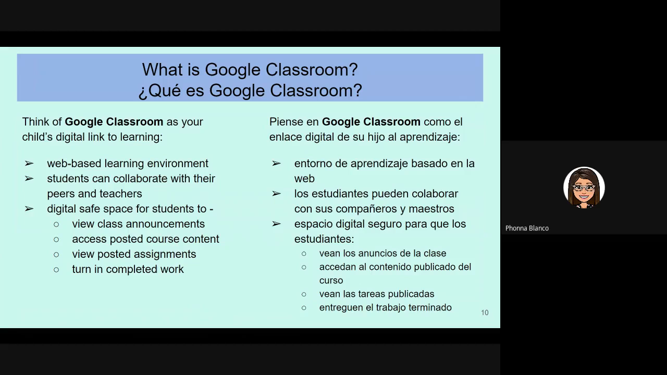Some things to remember about Google Classroom: first, it is a web-based learning environment, so it can be accessed from any device, a smartphone, a tablet, a desktop computer, a laptop. And because it is web-based, it will automatically save changes made to any of the documents, slides, and so on. Next, students can collaborate with their peers and teachers.